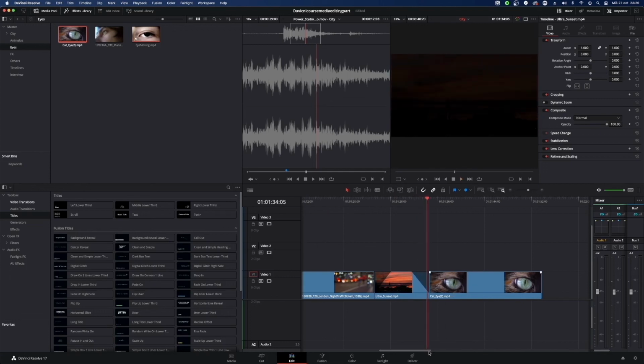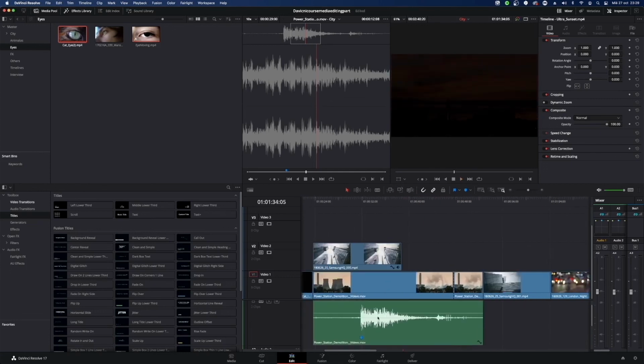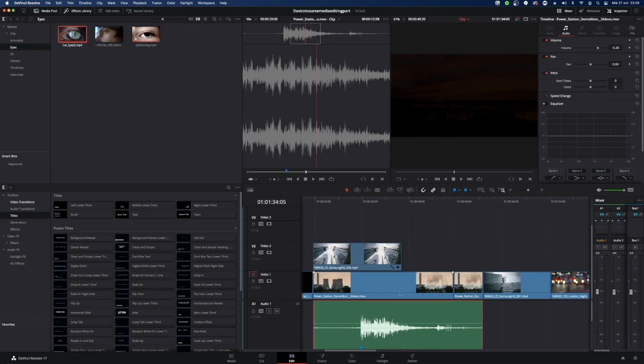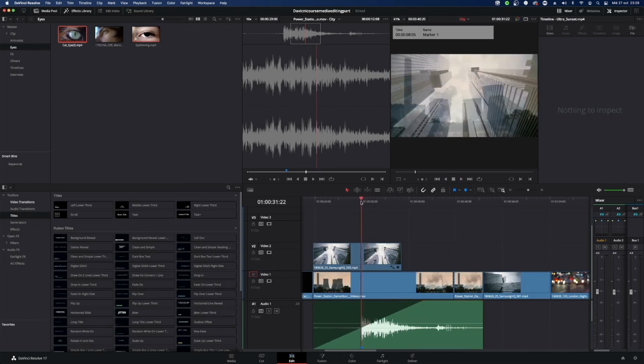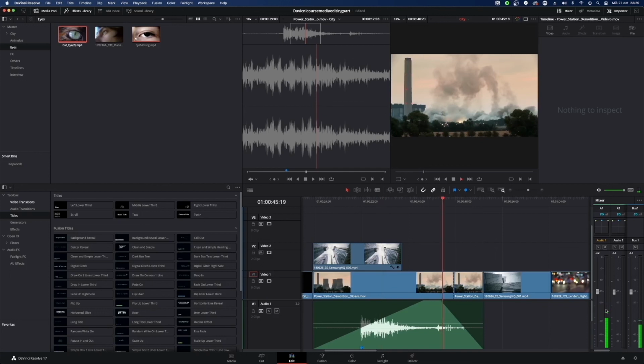Same concept with the audio. As we can see here, if I do this, we're going to listen to the audio fading in. And here the same, we're going to hear it fading out. You can listen, it fades out.